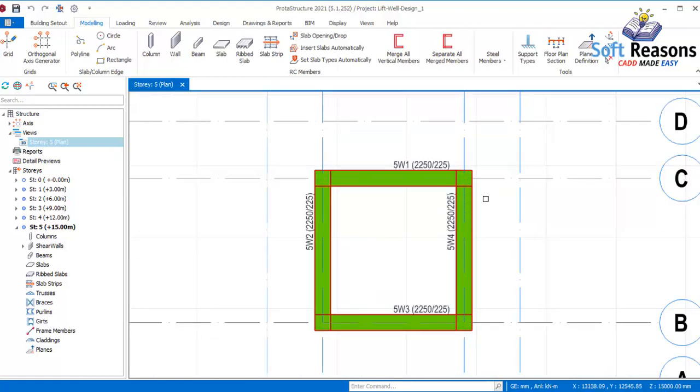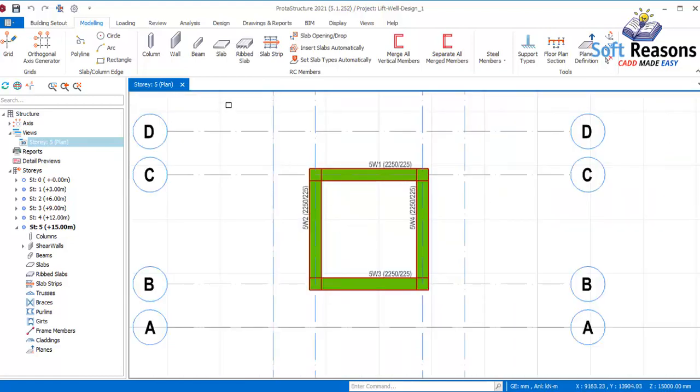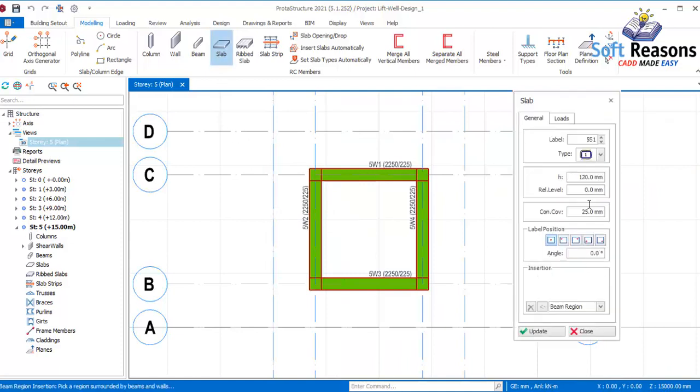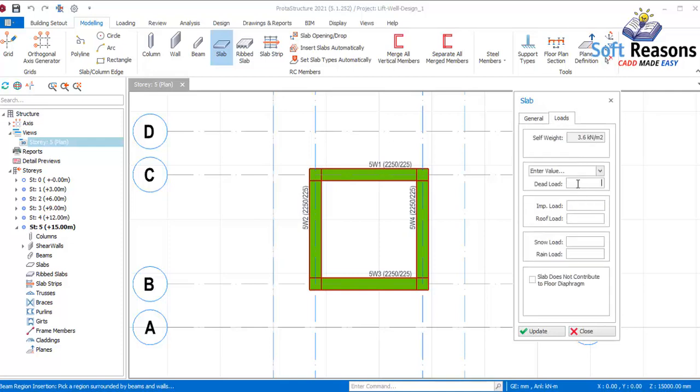We need to provide a slab here. Okay, reinforced concrete slabs. So click on the slab options, and in the slab thickness we have it to be 150, just like this. And then the cover is going to be 25. Come to the load. All right, additional dead load we have it to be 1.